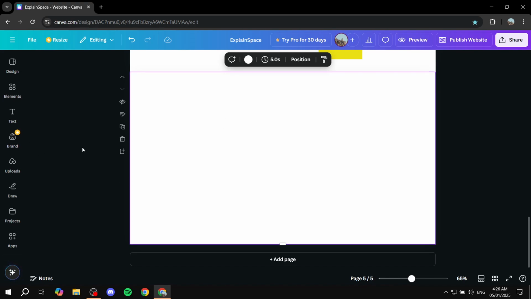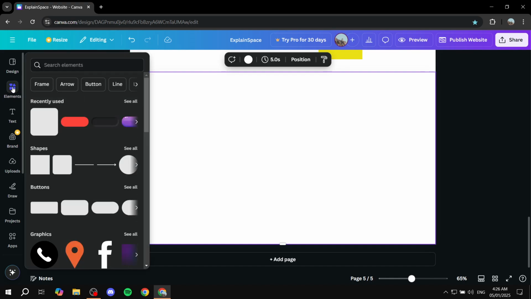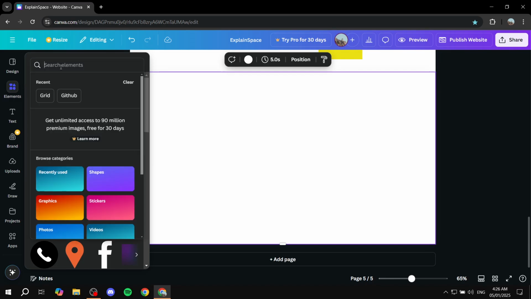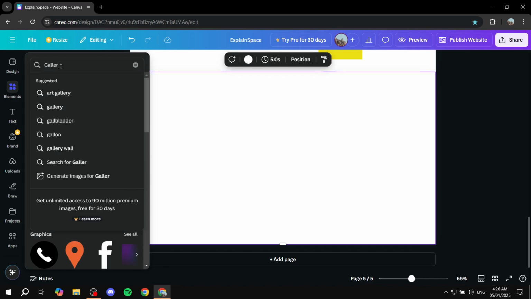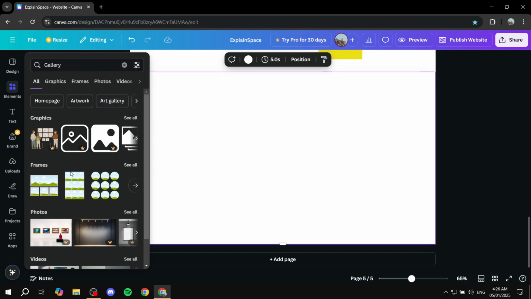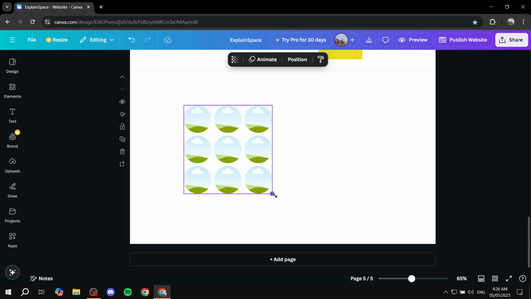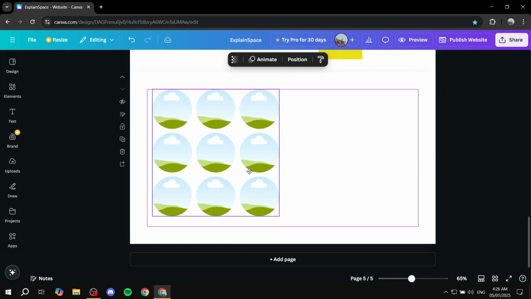Now we can just go ahead and start right away by going to the elements section from the left panel here. And once you go to the elements section, you basically just want to search for gallery. And once you do so, you're going to have the frames option here. And if you click on see all, you're going to have these ones that you could choose from. So we can add this like so.